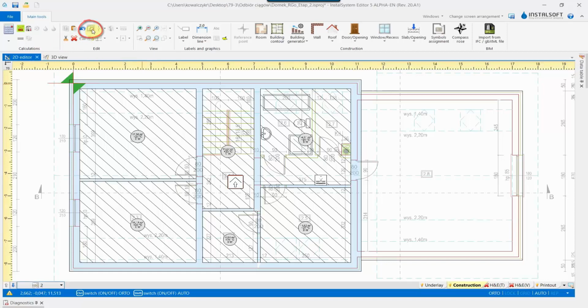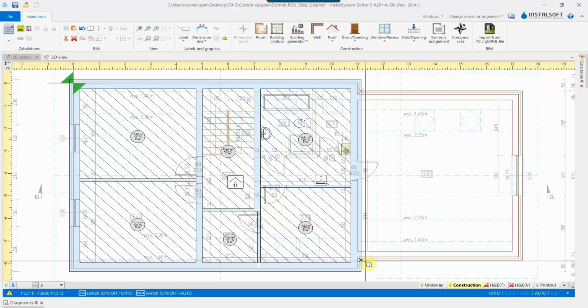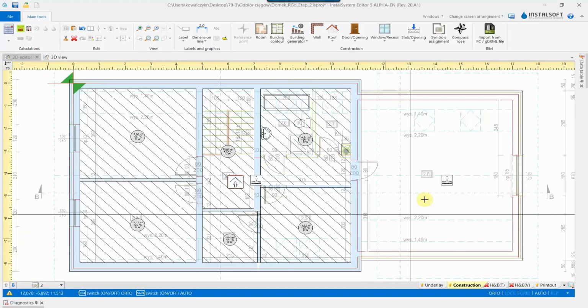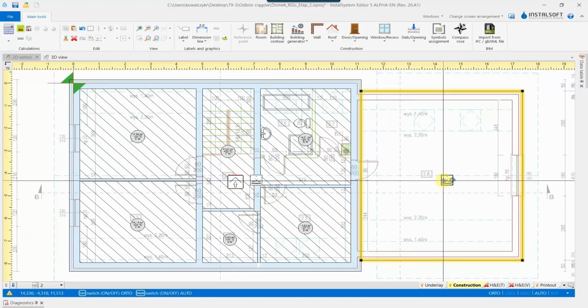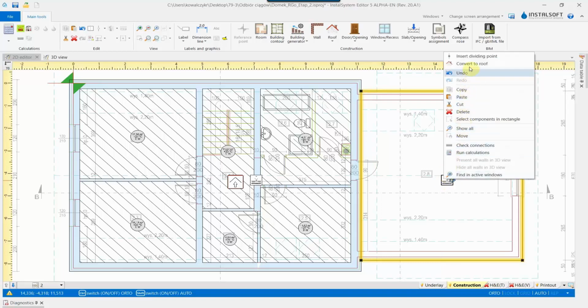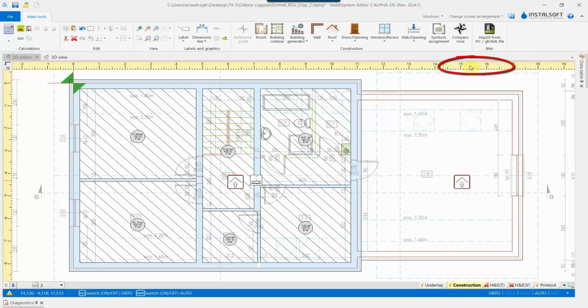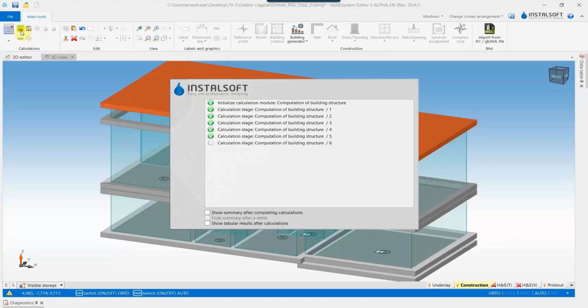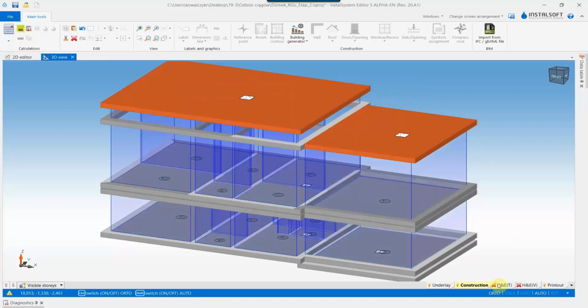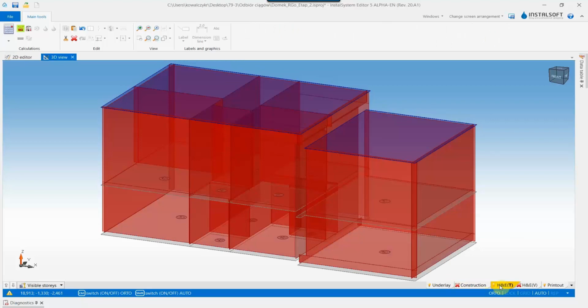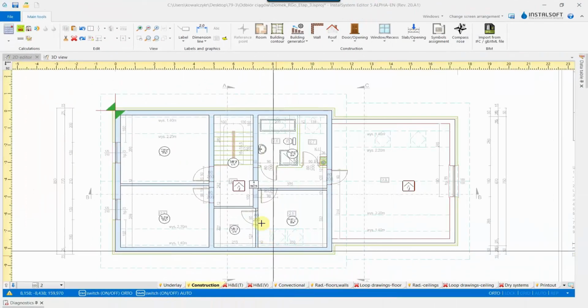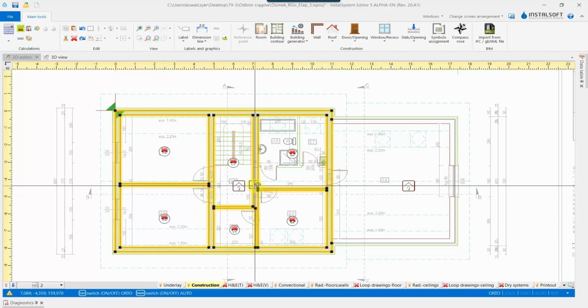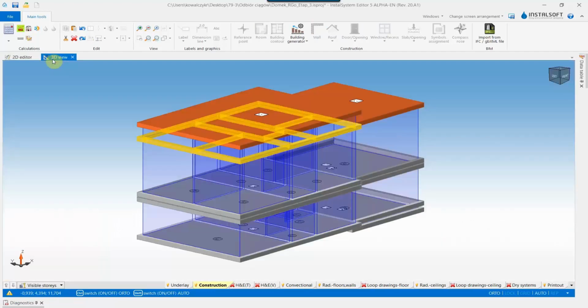Automatically created slabs located on lower stories can be easily separated and converted into a roof. Redundant slabs can be easily removed.